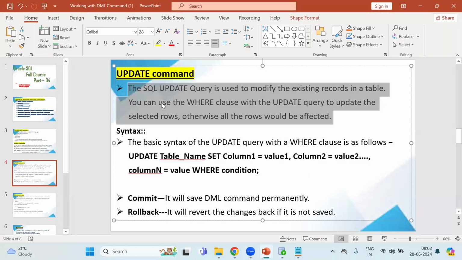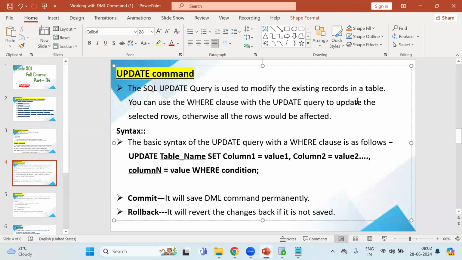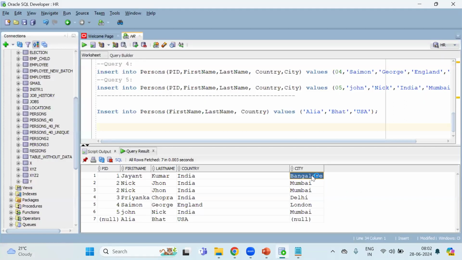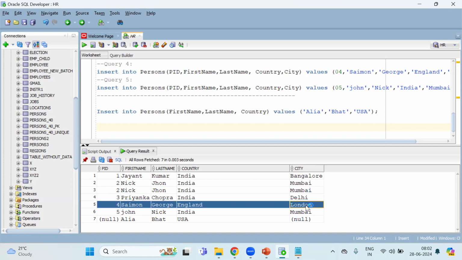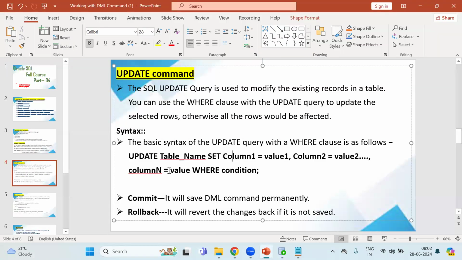So if you see here, you can use the where clause with the update query to update the selected row. If I want to change from London to Mumbai, then you have to mention where PID is equals to 4. Then it will find the city here, and change it from London to Mumbai. Consider that you have not mentioned the where condition. What will happen? It will update whole column values.